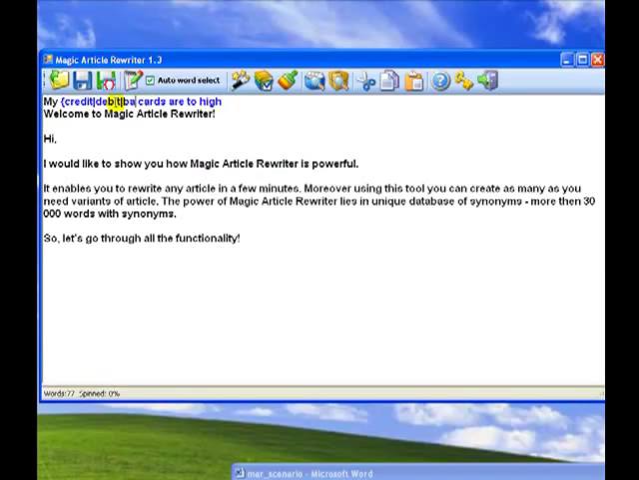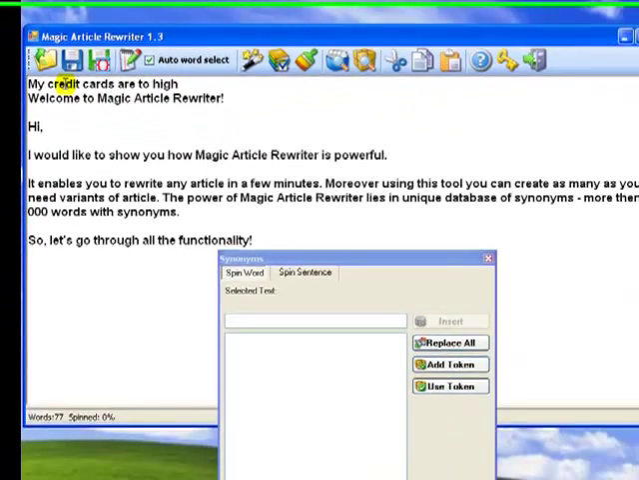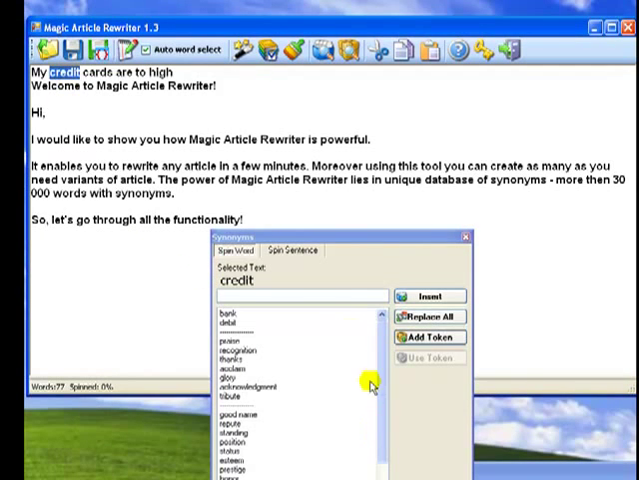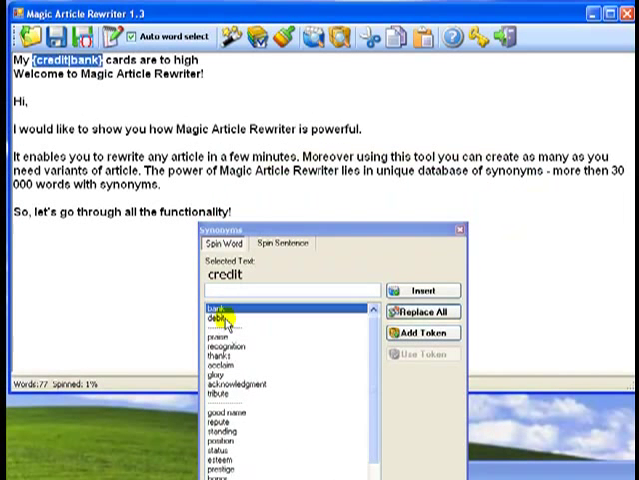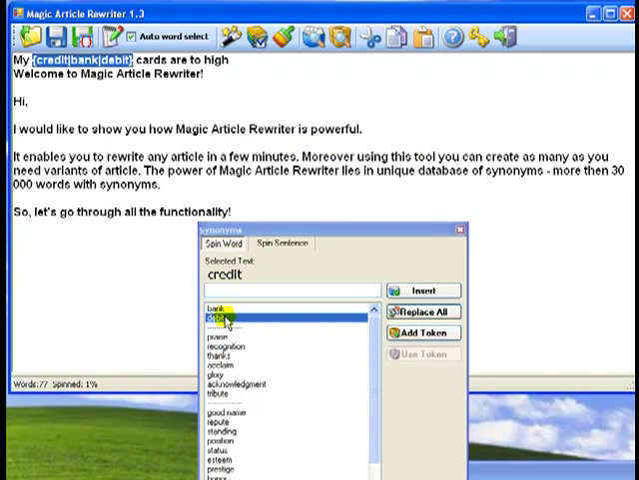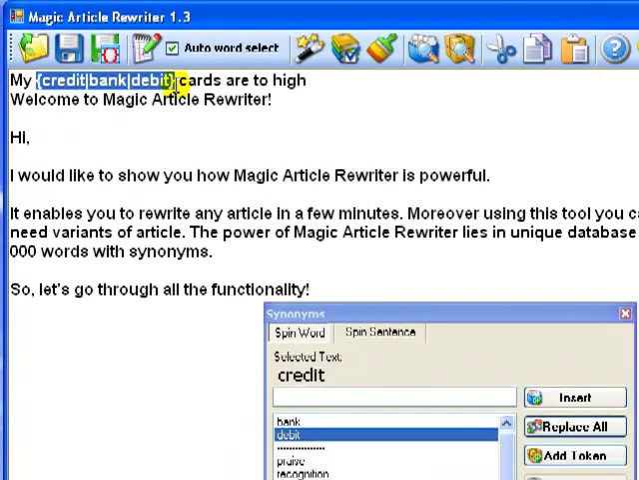Looks boring or hard? Magic Article Rewriter automates all routines related to spinning an article. Open the spinning window, select the word credit, and you will see a list of alternative words for the word credit. Magic Article Rewriter has more than 30,000 words with synonyms in its database. Actually, what you need to do is just select appropriate alternative words and double-click them with the mouse. Double-click bank, double-click debit. You see that the software automatically added all special commands.